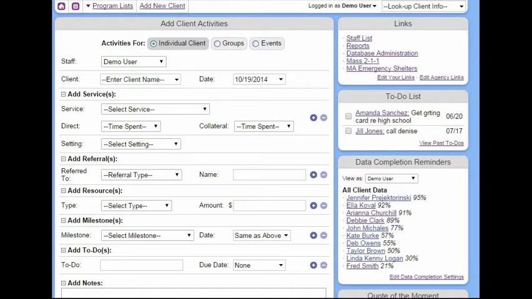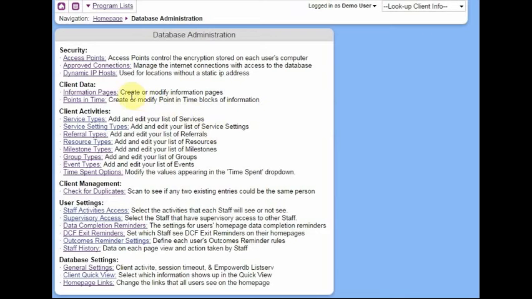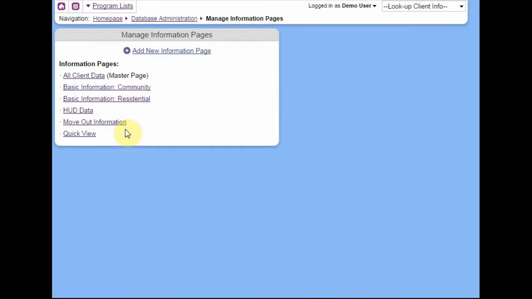This is a video to go over how to edit the variables that are on your version of EmpowerDB. You may want to have already watched the video I made for how to add in new variables. The link to that video is in the description of this. So let's start off by going to Database Administration, and let's go to our information pages.